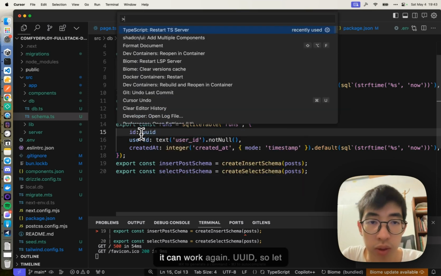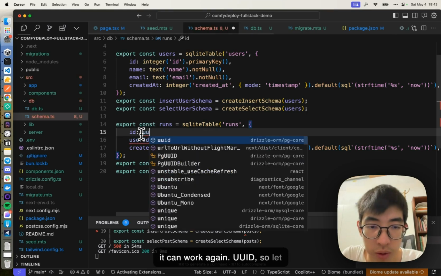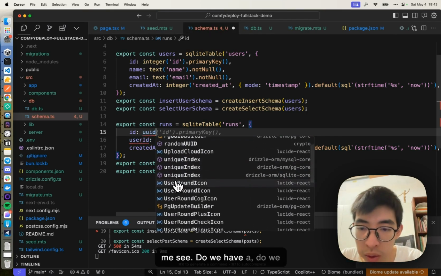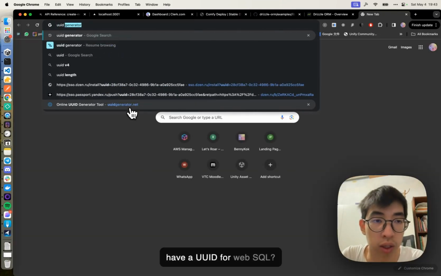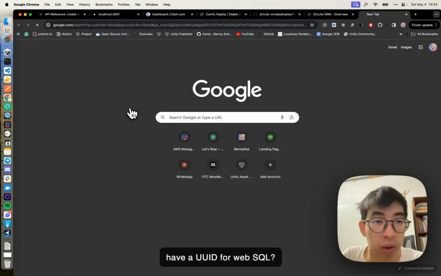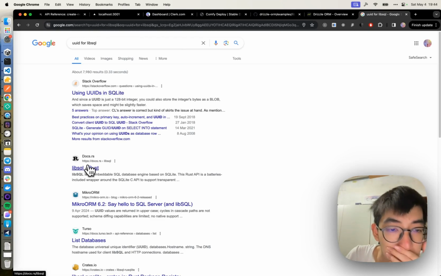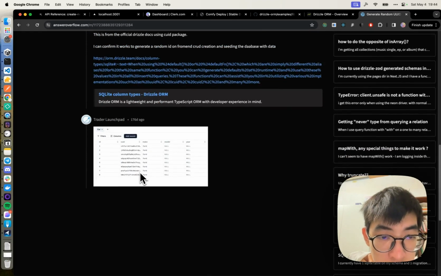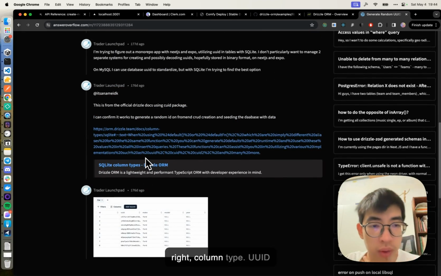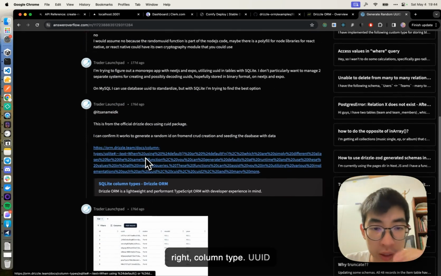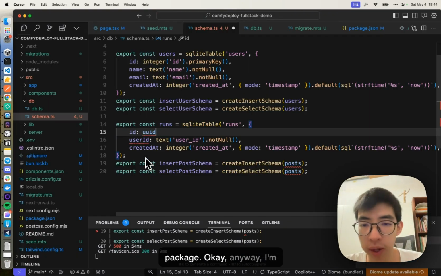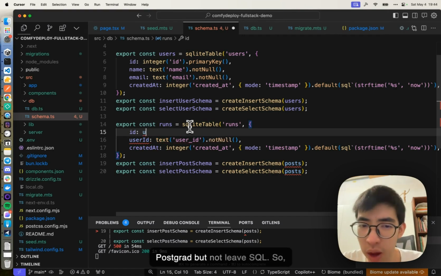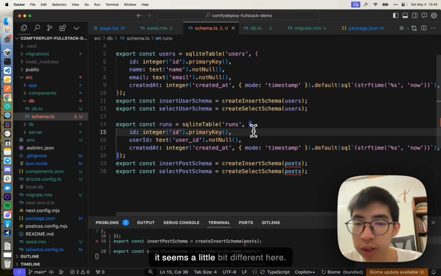Okay, so it didn't work again. UUID. So let me see. Do we have a UUID for WebSQL? That's interesting. CUID, right, there's a CUID package. Okay, anyway, I'm gonna just stick with the basic ID here because I've used Postgres but not libSQL, so it seems a little bit different here.